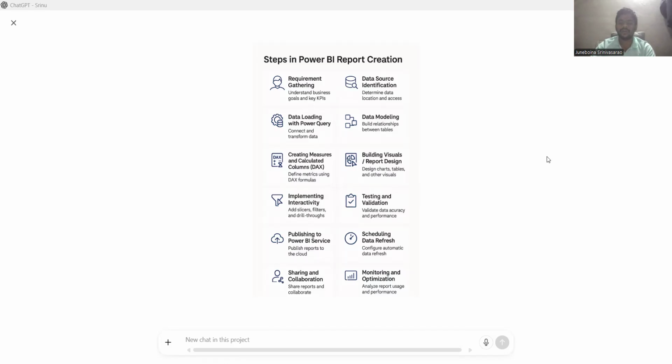After creating our report interactively, we implement rules in Power BI Desktop. These rules are used for row level security. We do this by using the define roles section. These rules are useful to secure the report from unwanted issues. Then comes testing and validation, where we validate data accuracy and performance. If there are any performance issues, we must solve them.